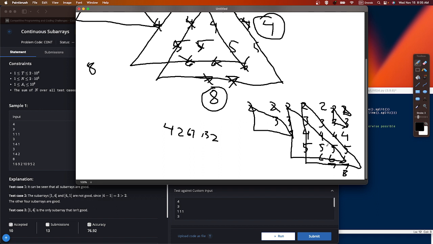Wait, there's another thing we can do. Didn't we just write the difference array 4267132? Or actually no. The difference array is 5, 3, 7, 8, 1, 4, and then 3.